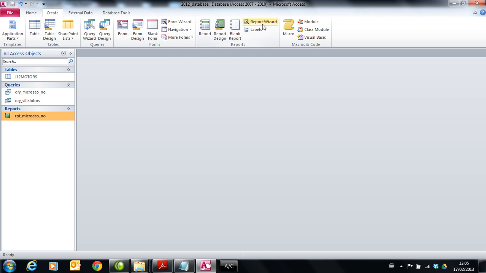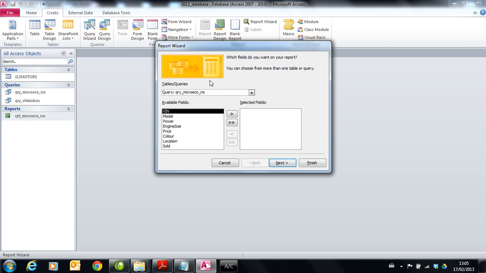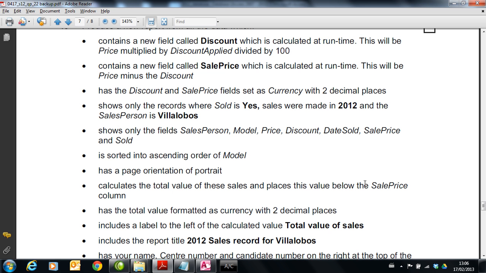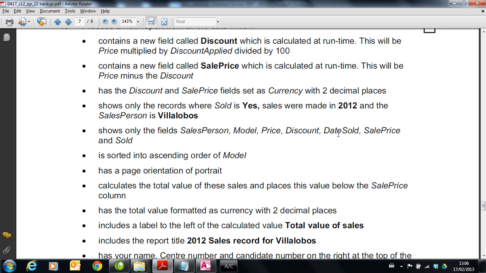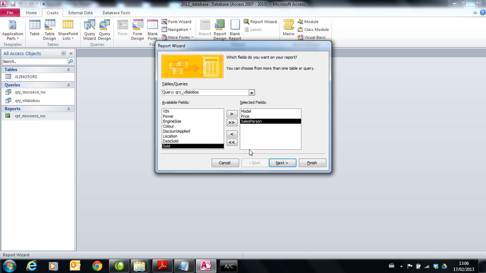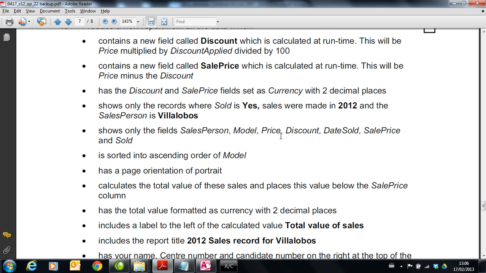and we're doing it on Query Villalobos. Now we've got all of the field names here, but we only need certain ones. Salesperson, model, price. So model, price, salesperson. Discount we haven't created yet. Dates sold, sale price we haven't. So dates sold and sold. Salesperson, model, price. Yeah, the discount and the sales price we're going to create in a second.